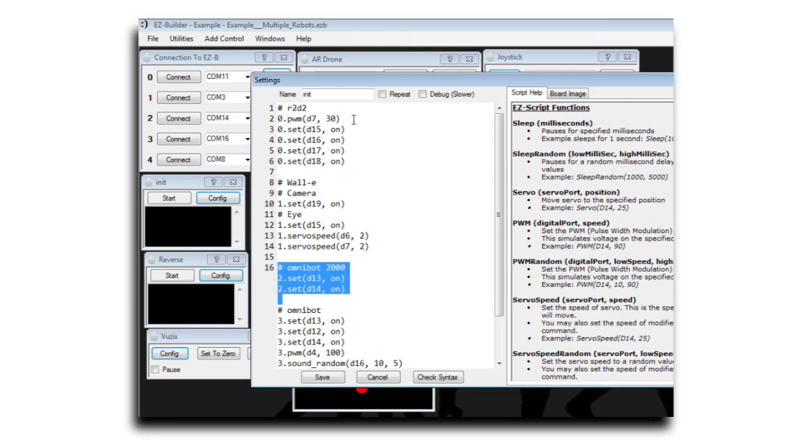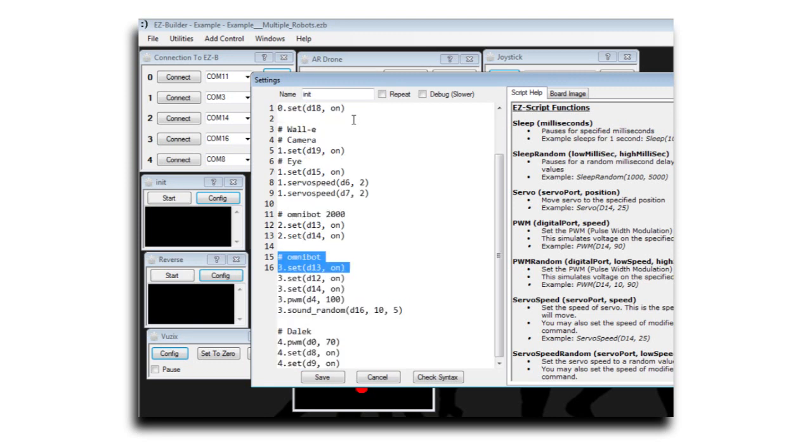Omnibot specifies his eye lights, and the other Omnibot specifies his lights, his camera, his pulse wave, and he makes a couple beeping noises during initialization. The Dalek turns on its lights and specifies its pulse width for the motor controller to be 70.